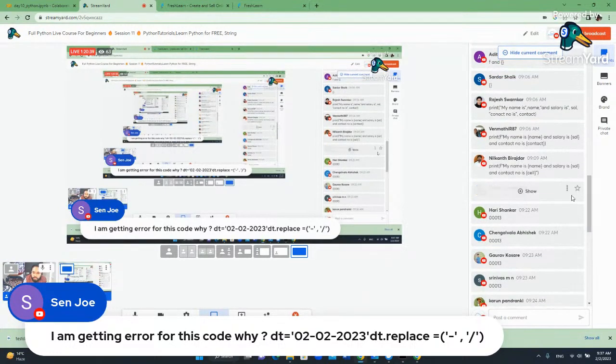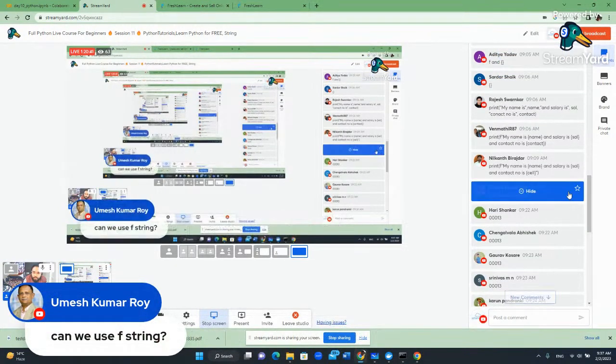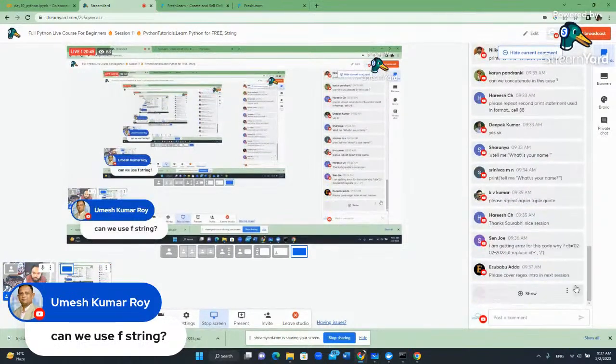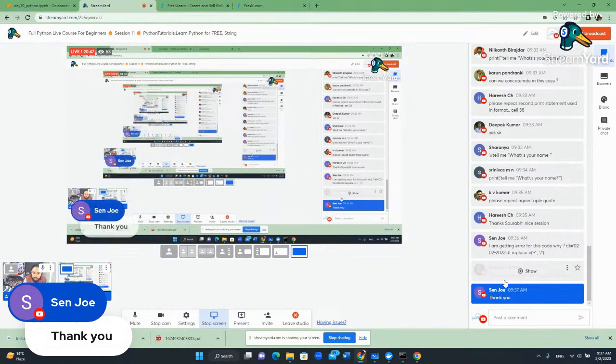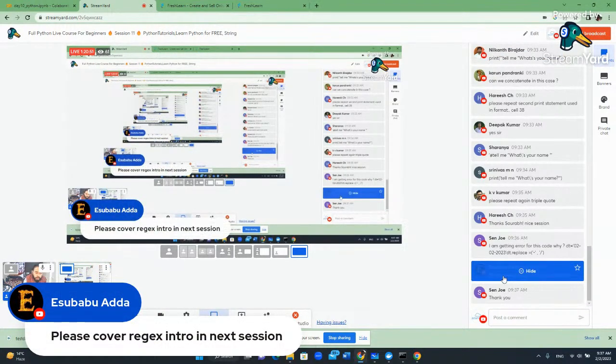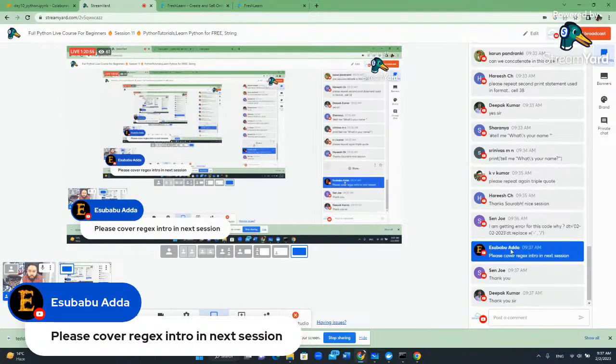Yes, you can use f-string as well. That's the same formatting. Isabel, regular expressions are part of my advanced Python, which is a paid session, so I'm not going to cover much over here.